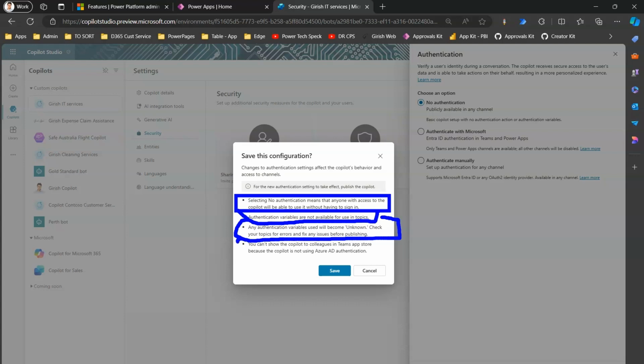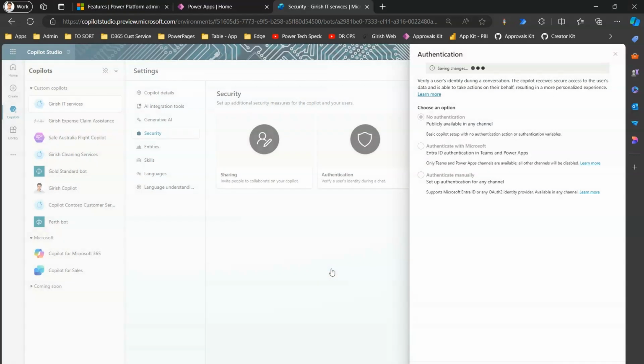Now, the fourth option says you can't show the Copilot to colleagues in the Teams App Store because the Copilot is not using Azure AD authentication. So that means you have to select the channel of publishing either into a demo website or onto a Teams channel. You cannot use the no authentication method with the Teams App Store. So that's it. If I'm good with it, I'll just click on save.